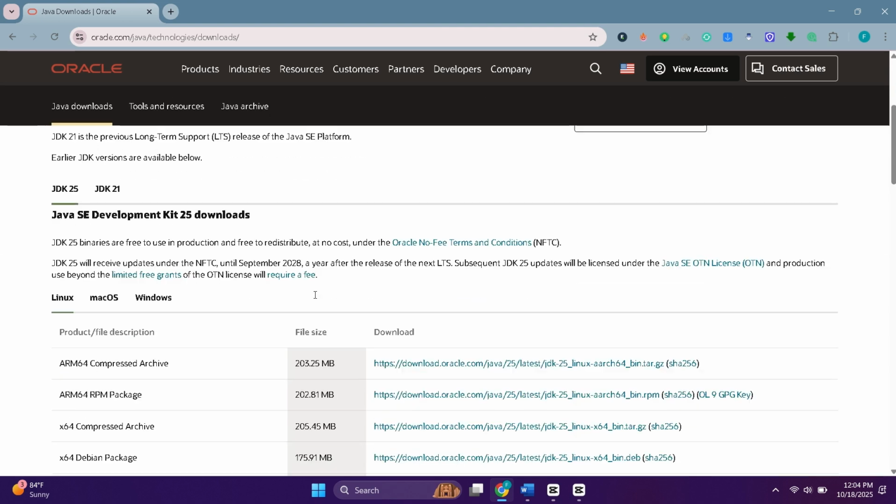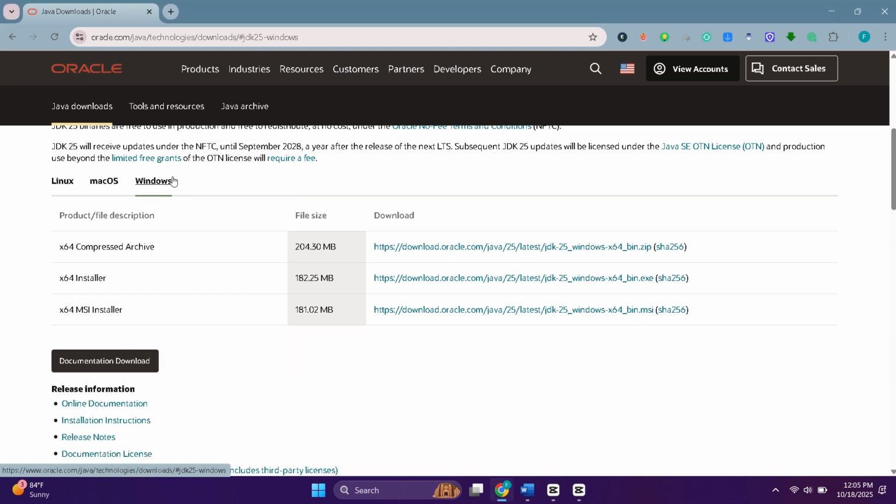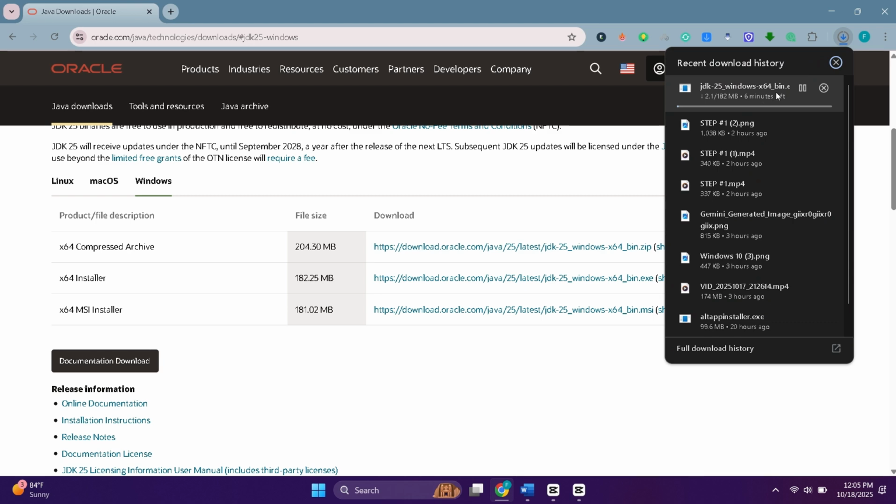Now scroll down and make sure it says JDK 25 at the top. Scroll down until you find your operating system. Since I'm using Windows, I'll select Windows from the list. Next, find the x64 installer option. Click on the download link next to it. Your browser will start downloading the installer file. It's around 180 megabytes, so wait while it is downloading.